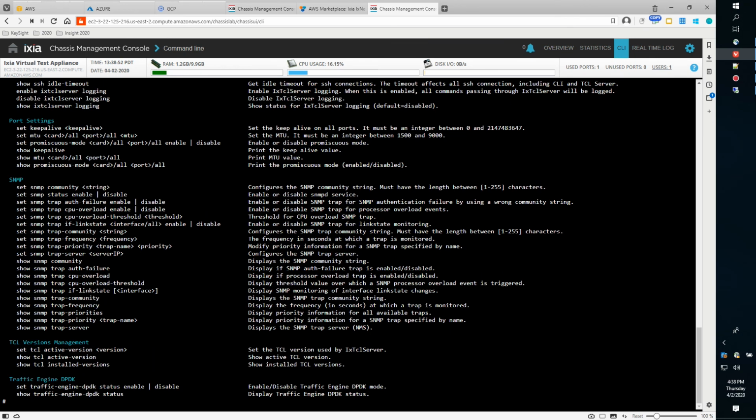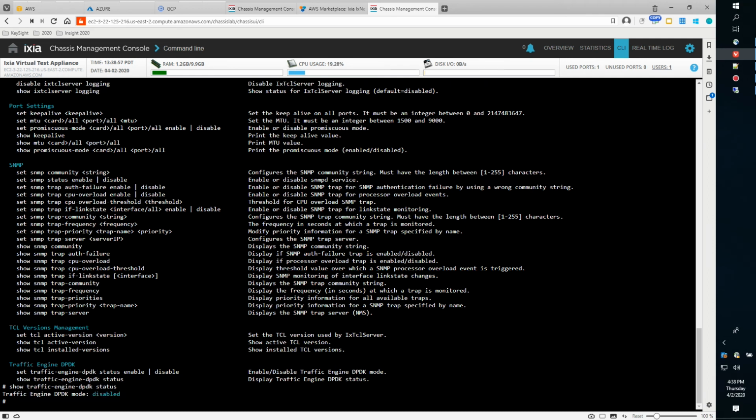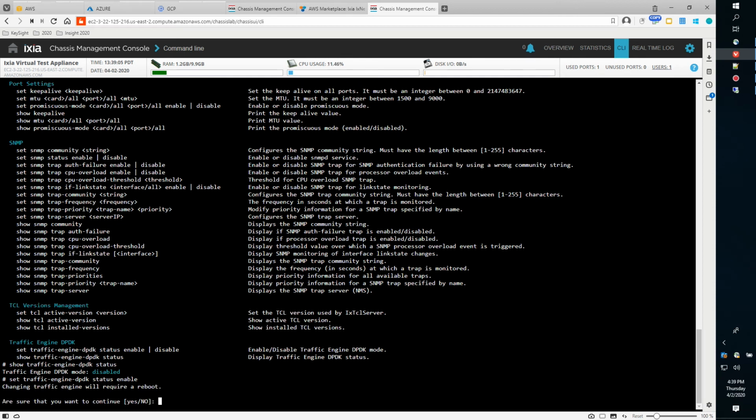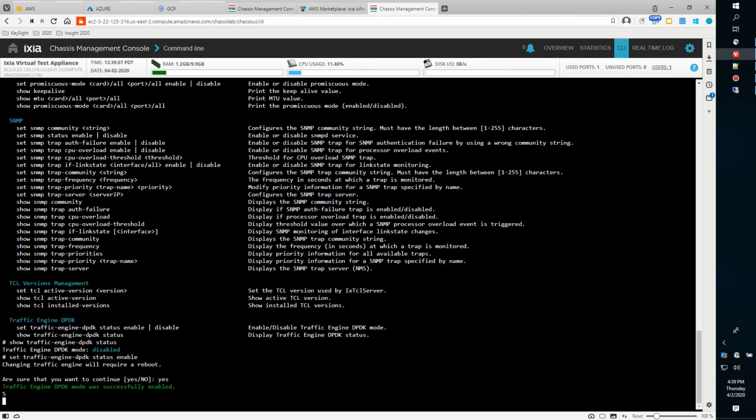And same thing, if I show, again, we would expect this to be disabled by default, and then I can set traffic engine-dbk status enable, and that will do the same thing. It asks me to reboot, yes.